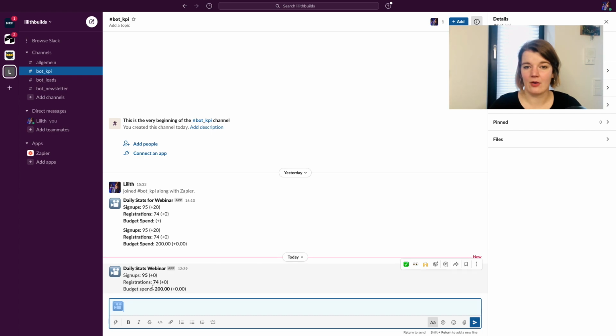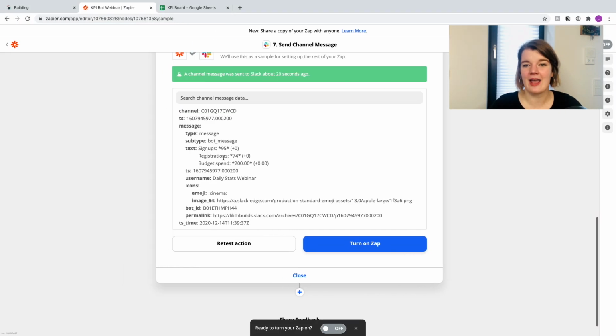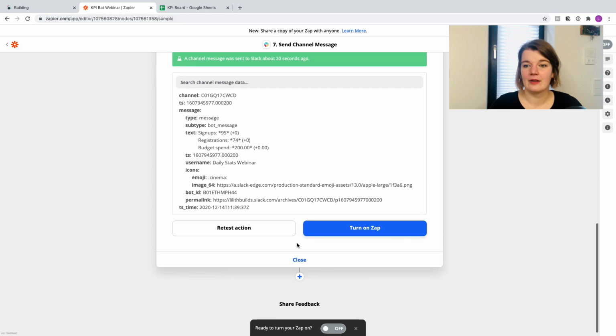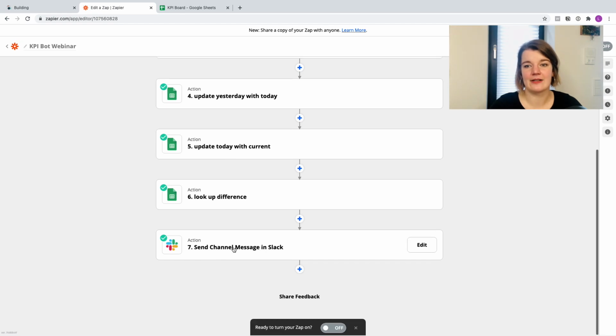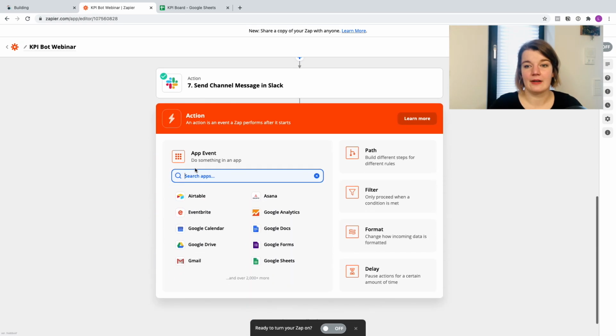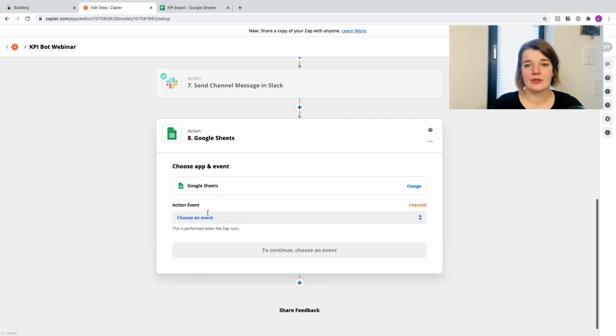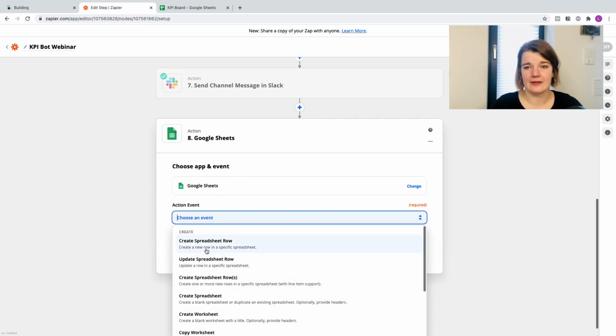And there we go. We have our daily stats. And if I turn the Zap on now, every day at 6 p.m., this message will appear for my imaginary webinar. So we could end right here. But I want to have also a stats history in my Zap. That's also how I built this table, this chart I showed you in the beginning. So what I want to do is to add the stats history.